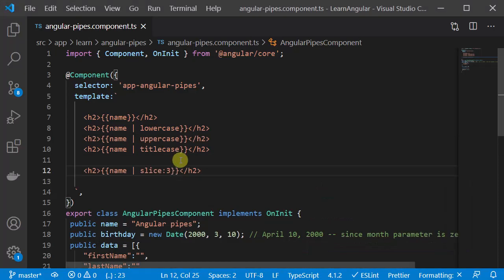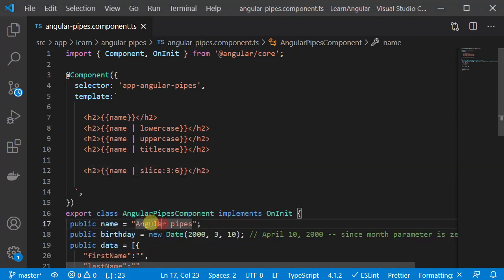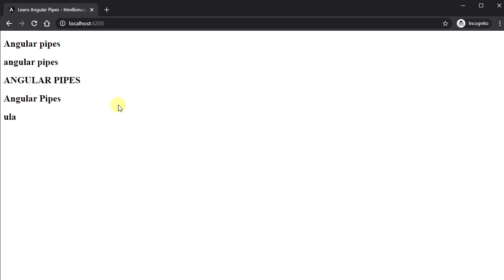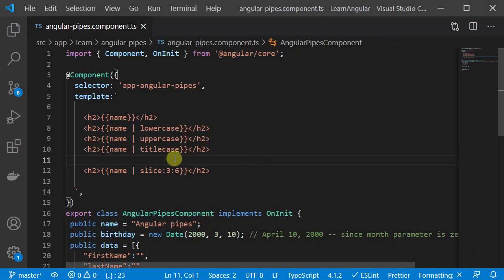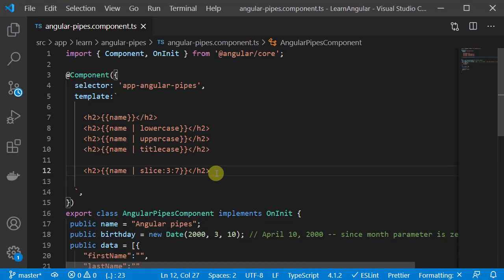You can also use the same with 3 and 6. So it only prints the 3rd to 6th letters, like ULR. Go to the browser, you can check it. Use another number, 7, so you can print R also. So this is the simple slice pipe.